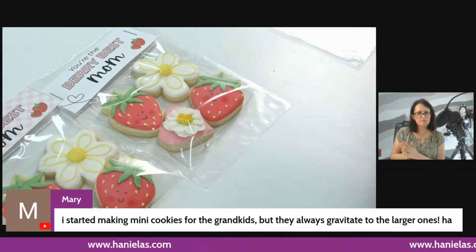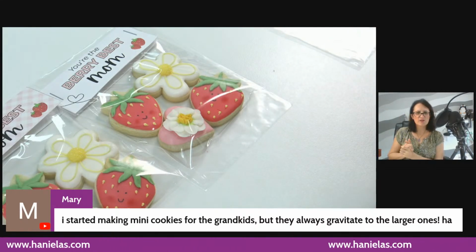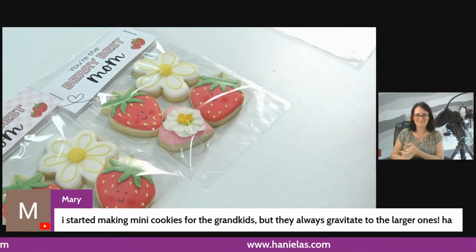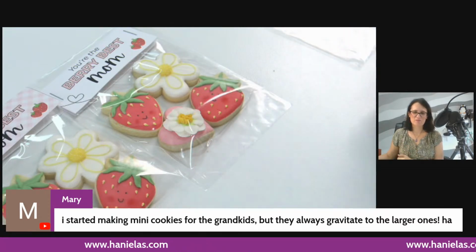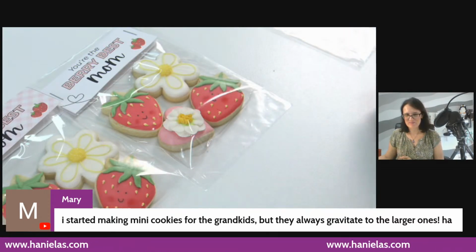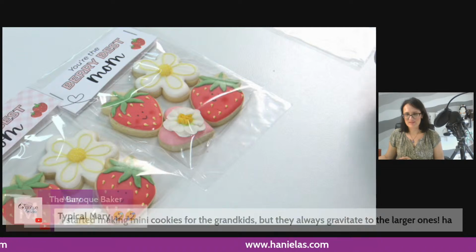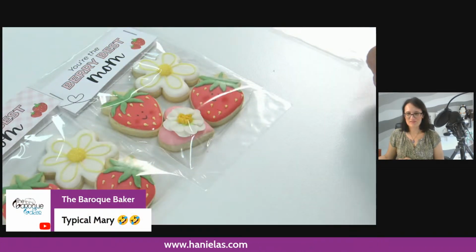I started making mini cookies for the grandkids, but they also gravitate to the larger ones. Yes, I can imagine the kids. They would do that. Yeah, I agree with June.